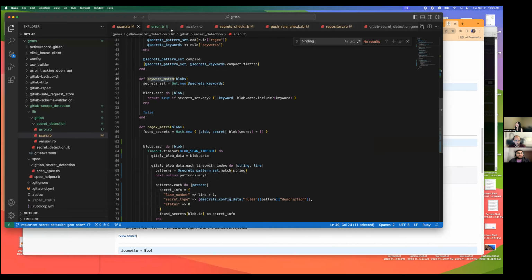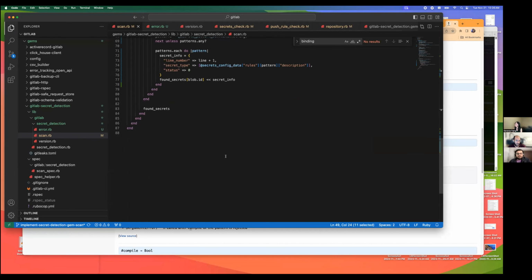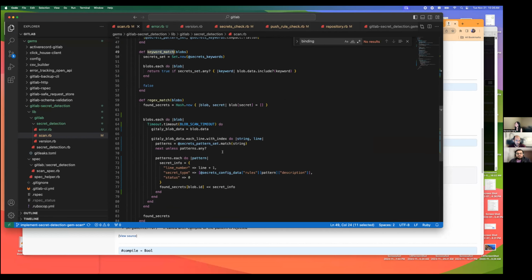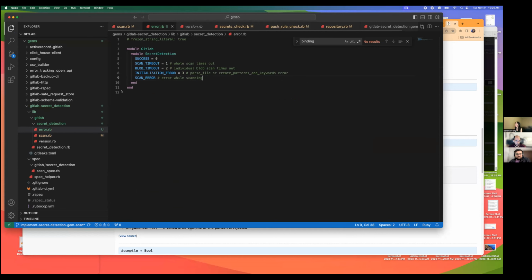But again, that would be for that blob, right? Whatever the error we would show here, for example, it would be only for that blob rather than the whole scan, like we do for timeout per blob. Same way. Yeah, I think this is a good starting list of errors. We can add or refine them as we go.